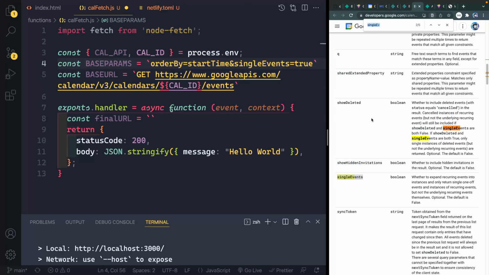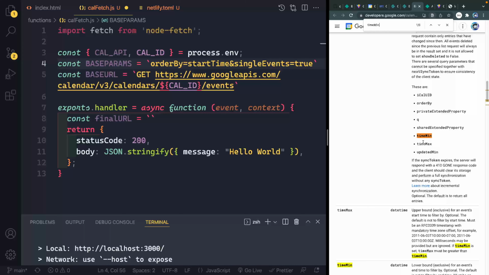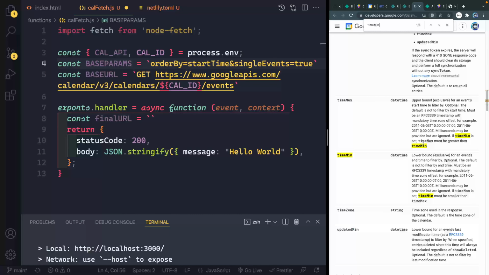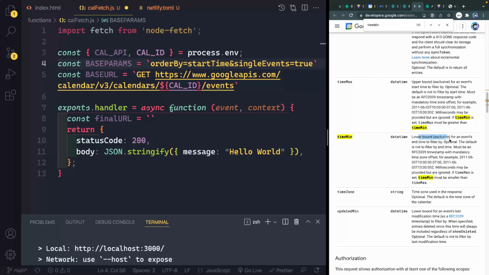Then the next one we're looking for is timeMin. If I come down here, you're going to see the lower bound. In other words, we want to filter by events that happened at this time or later. So that's what we want to do. I'm going to grab timeMin right here.